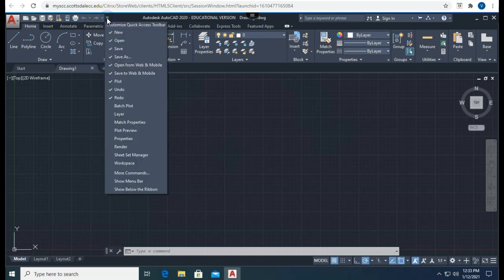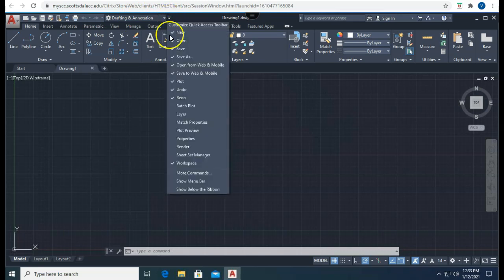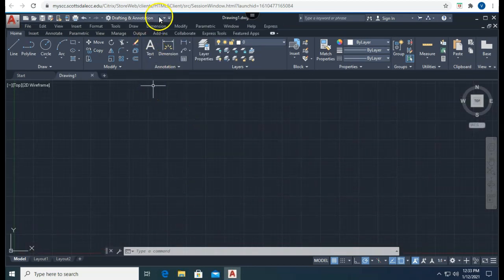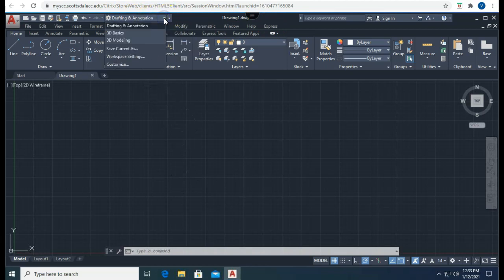So I'm going to pick that, and I'd like everyone to pick on Workspace and then pick it again. It's bumped it over here, and pick on Show Menu Bar. So what that did, that added this pull down menu bar, and it added this little box here, Drafting and Annotation. So if you pick on that, it'll tell you the different styles in which you can work. And for this class, it's always going to be Drafting and Annotation.